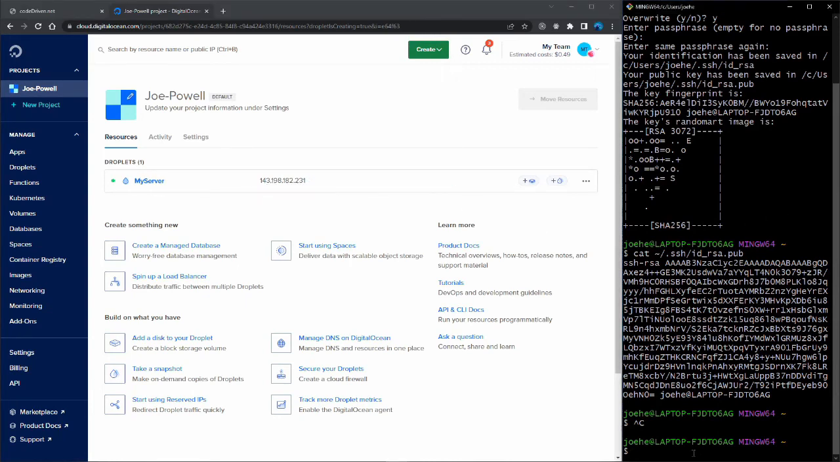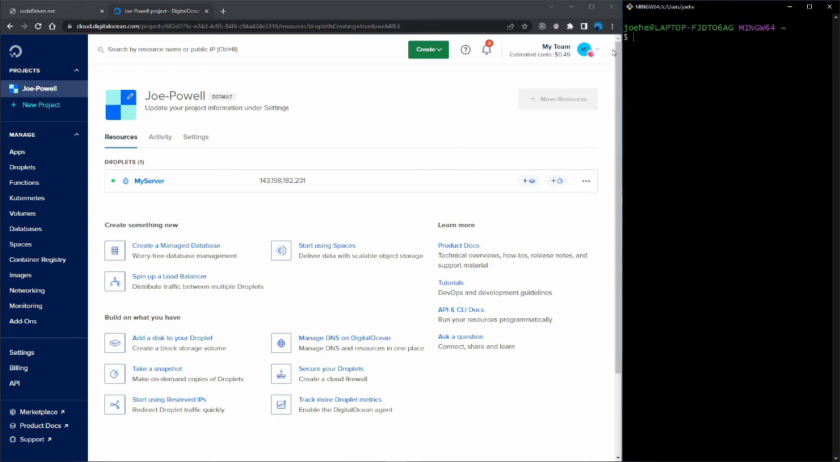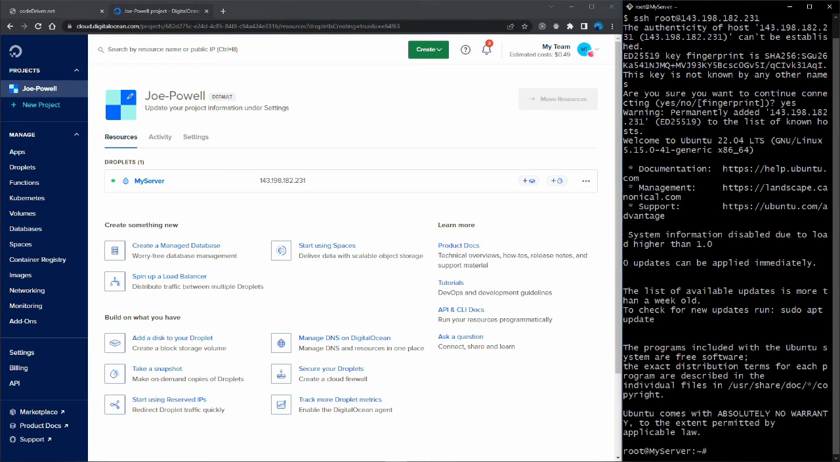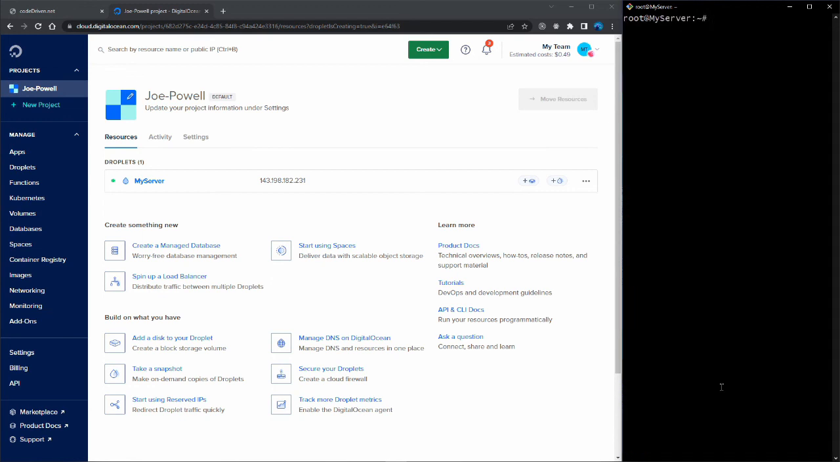I'm going to type in clear and enter to give us some space in the terminal. To log in, we're going to type in ssh root at, and then Shift Insert that IP address, hit enter. You want to continue? Yes. Okay, clear. We're logged in. As you can see, there's root and then my server.